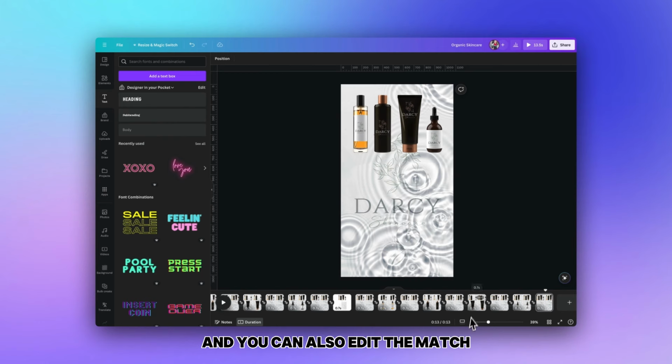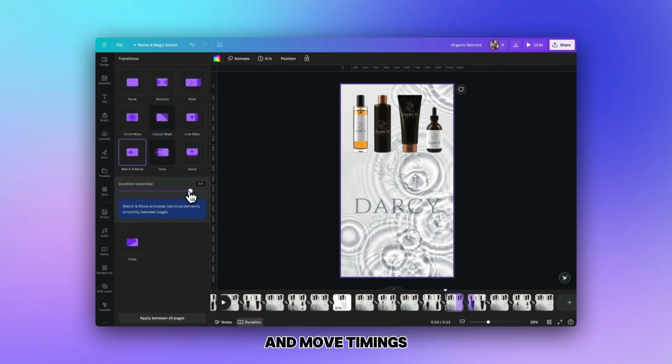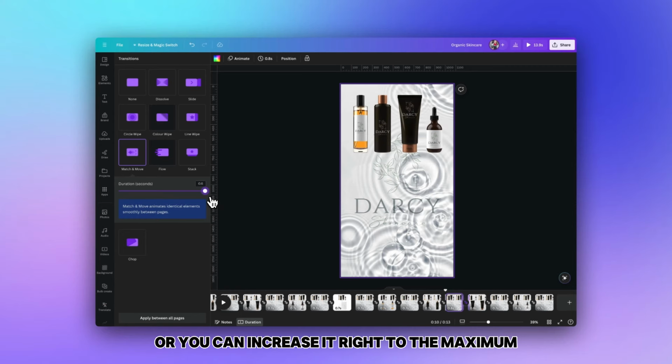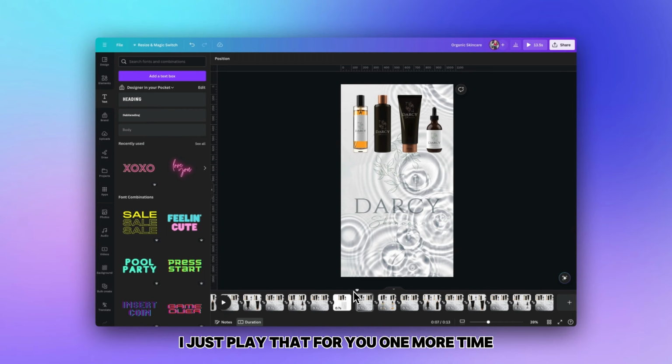And then you can also edit the match and move timings in here. You can make it much faster, or you can increase it right to the maximum so that it gives you that slowest transition possible with the length of each slide. I'll just play that for you one more time just so you can see how it all comes together.